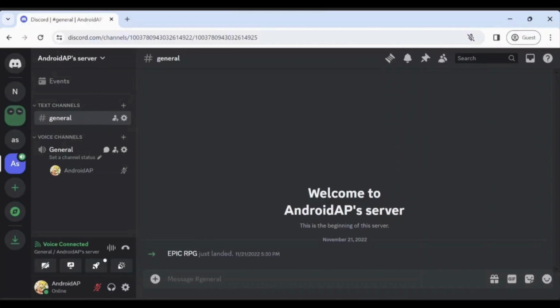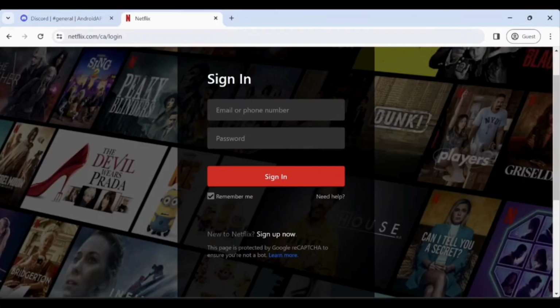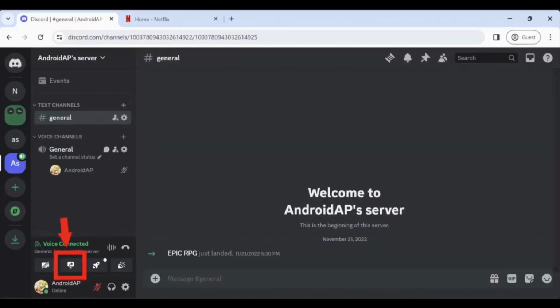Enter a voice channel on a server. You will know it is a voice channel because of the speaker symbol by the channel name. Now open a new tab on your web browser and visit the Netflix homepage to sign in to your Netflix account. Click the screen button to begin the screen share.